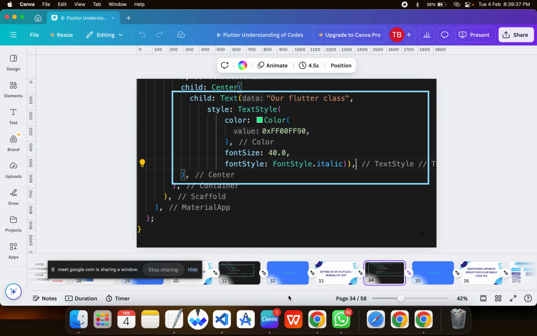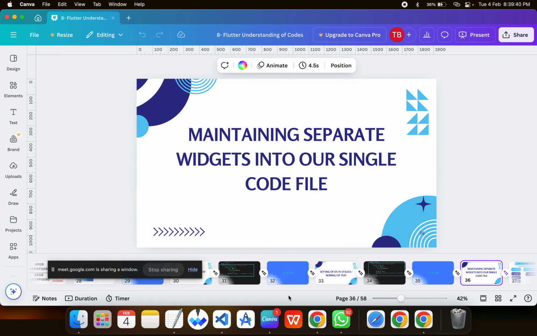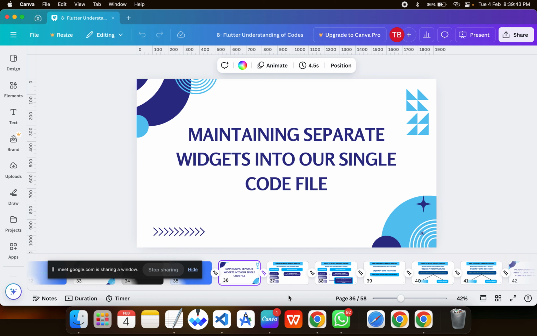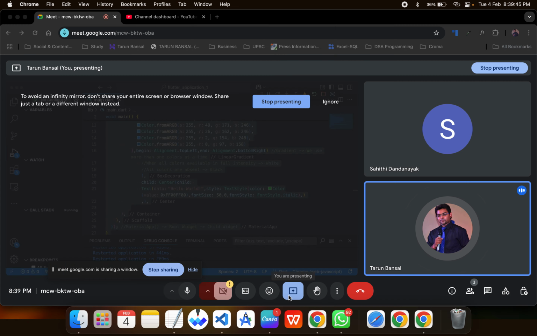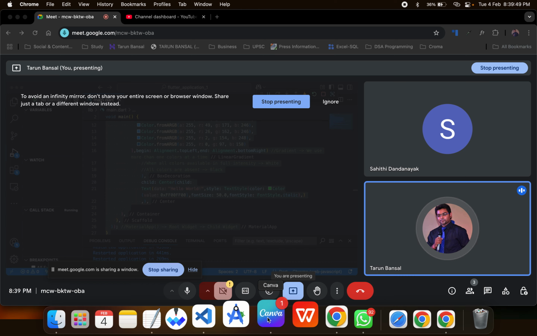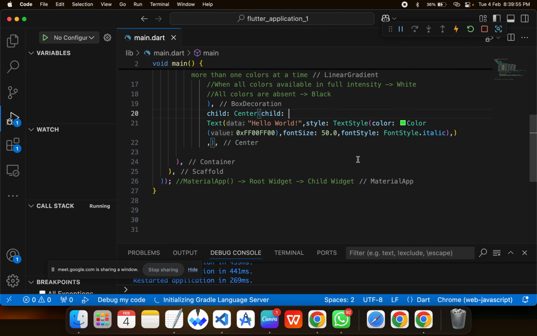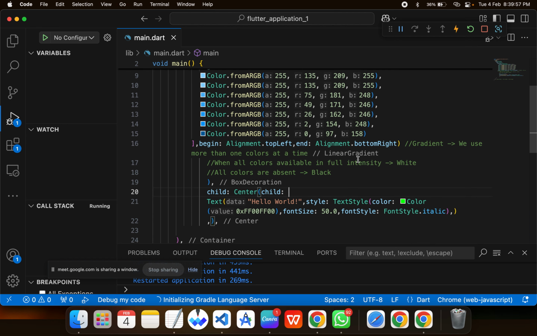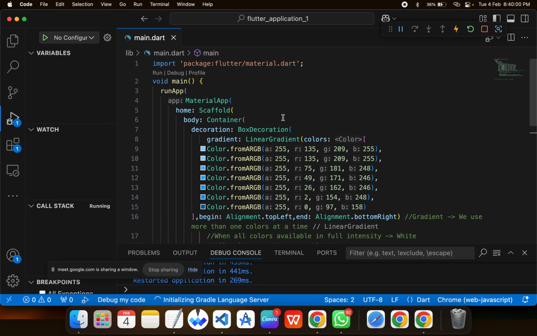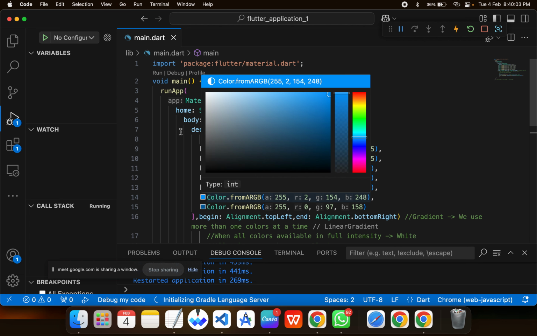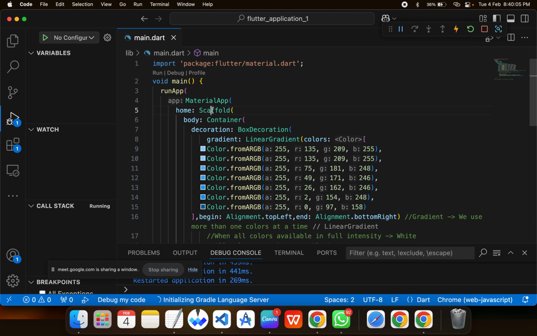Okay, so that's how we can go with that italic part. Now we have to understand something else. If we need to create some kind of widgets or properties, for example, here we are creating all the things in a single place, like this container or this scaffold or this material app. But if we need to do it in a proper format, then we have to go with a specific class.